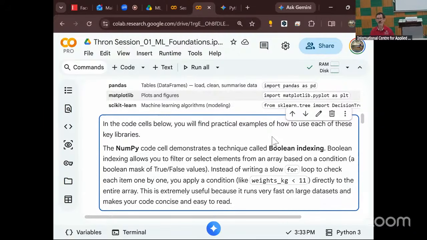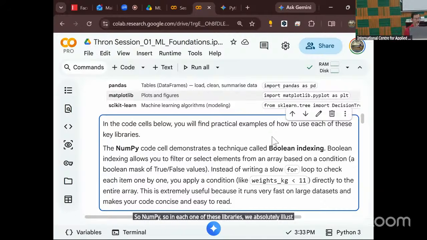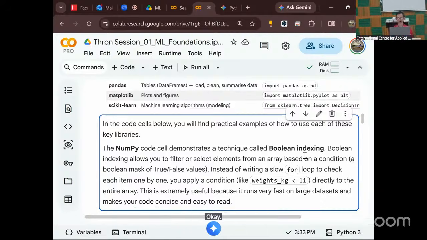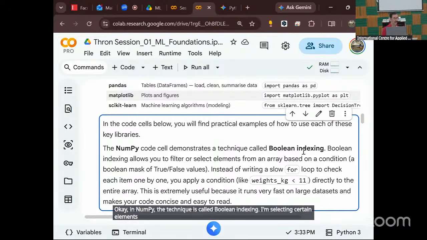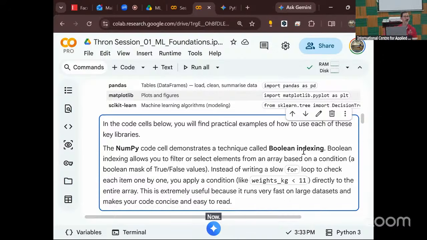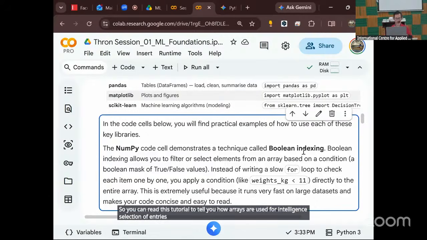So in each one of these libraries, we illustrate one technique. In NumPy, the technique is called Boolean indexing. I'm selecting certain elements from a list. Now, when we use lists in NumPy, we don't call them lists, we call them arrays. So you can read this tutorial to tell you how arrays are used for intelligent selection of entries from a list.